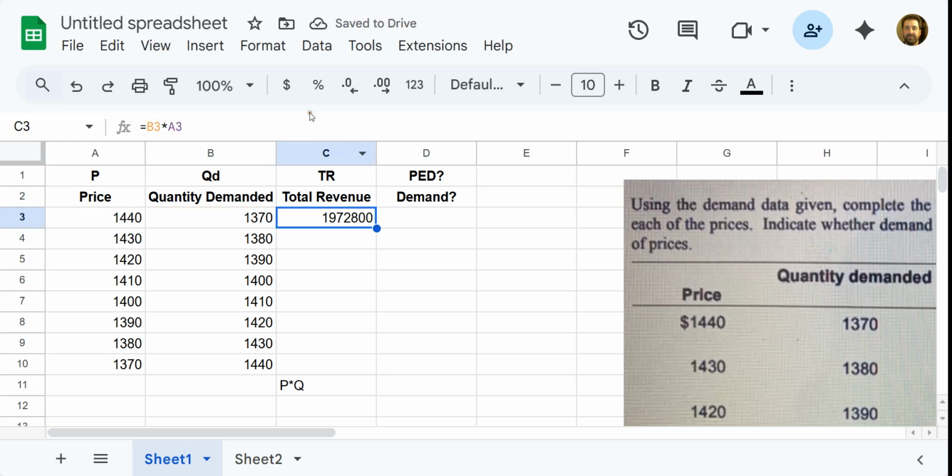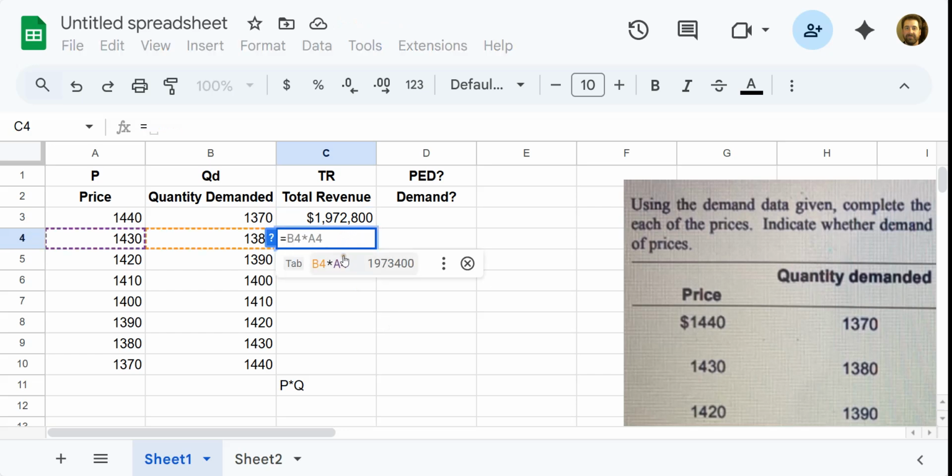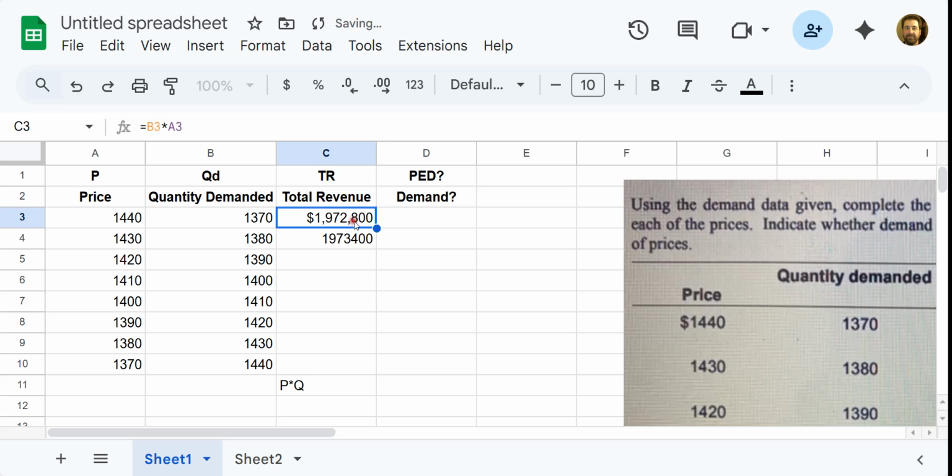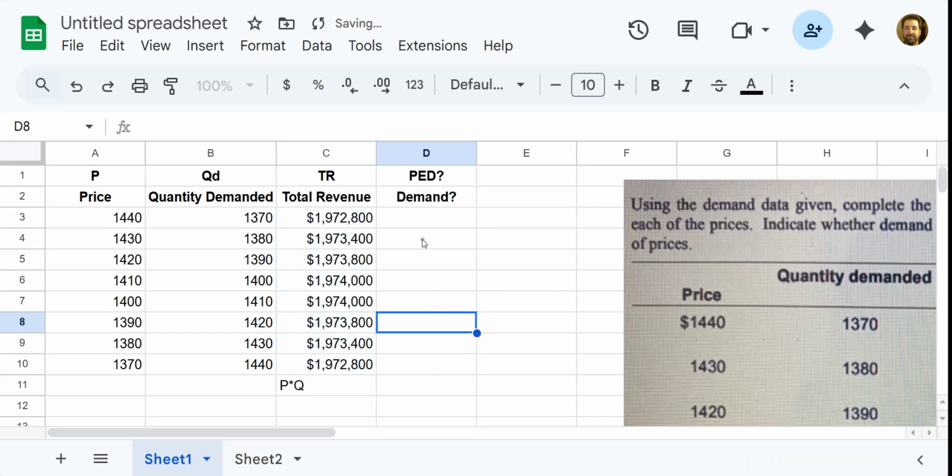And that's a big number. We can turn it into money if you want. If you want to add more cents, I don't think you need to. Okay, so there you go, $1.9 million. Then you could go through and do the same thing, or we could just grab this ball here and copy that all the way down.